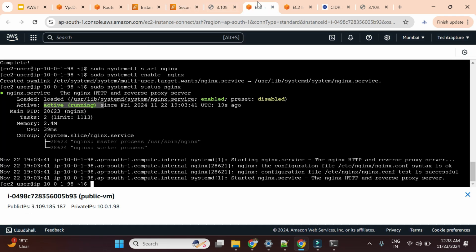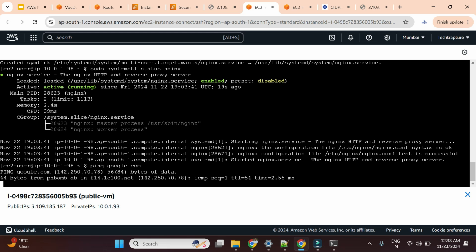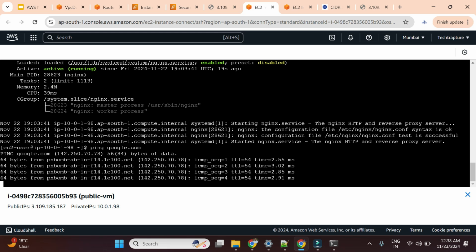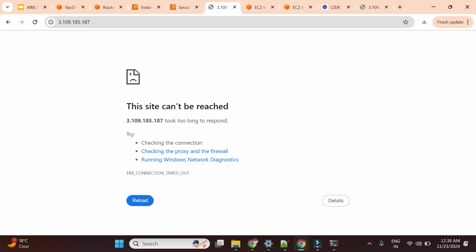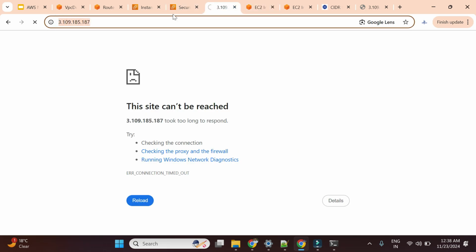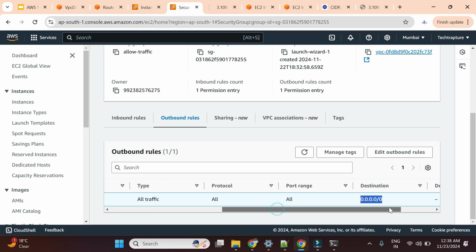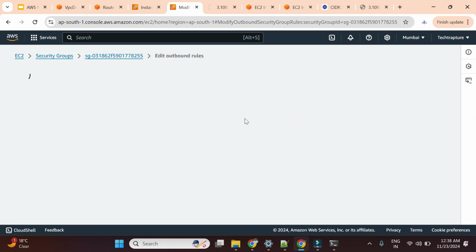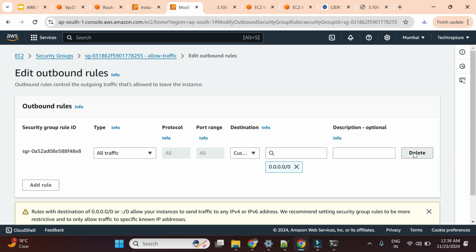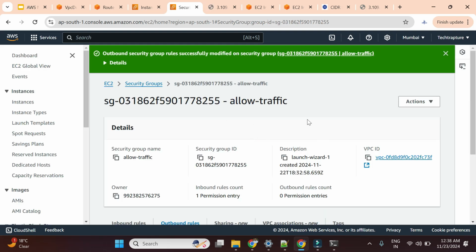If I go to the EC2 instance and try to ping google.com, I'm getting a response because all outbound traffic is also allowed. Now you can see Nginx is not accessible. I will just delete this outbound rule as well and let's see what will happen. I'm just deleting the existing rules and trying to see what impact we have on our instance. I'll save the rule. Now there is no outbound rule.